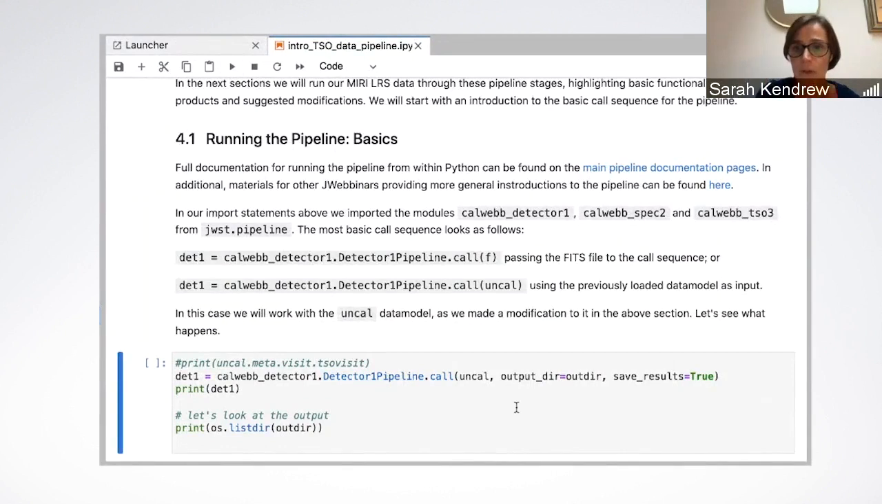So we're going to run this. The only extra settings I'm putting here are save results is true, just to make sure that it saves the output, and tell it where to put the output, in the directory that we created at the start. So that's just general housekeeping stuff.